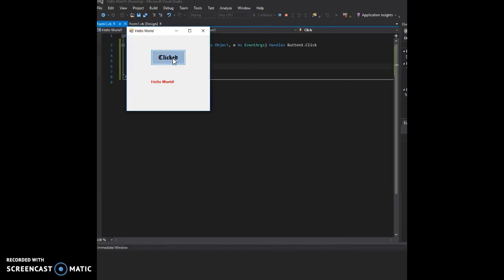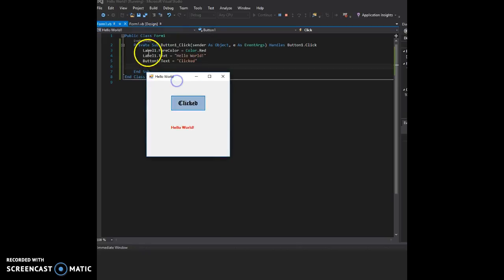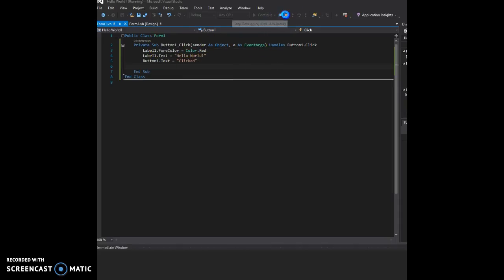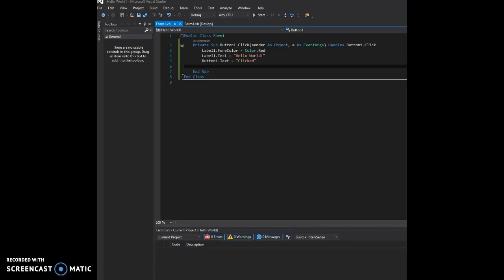Boom. How's about that? It's clicked, it's red, and it says Hello World, and you can see exactly which object, which property, and which value has been changed in the button click subroutine. See if you can update yours to match mine. Good luck.